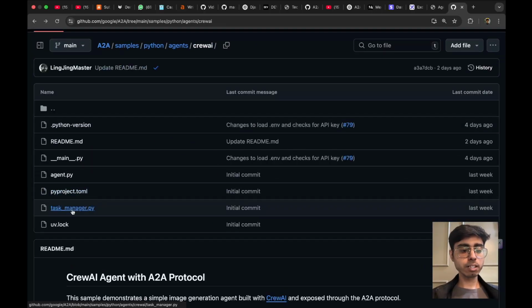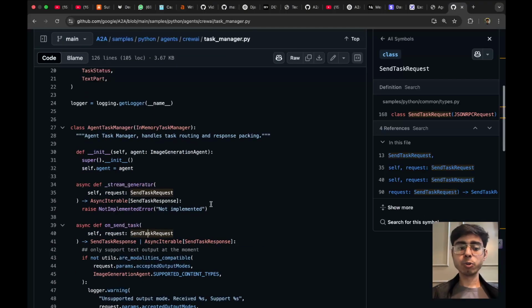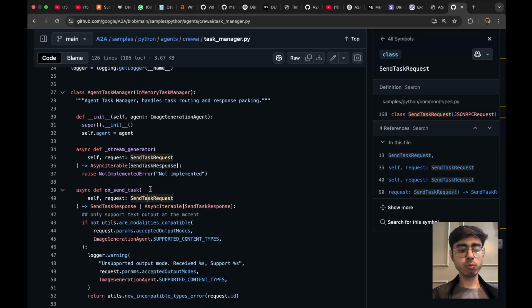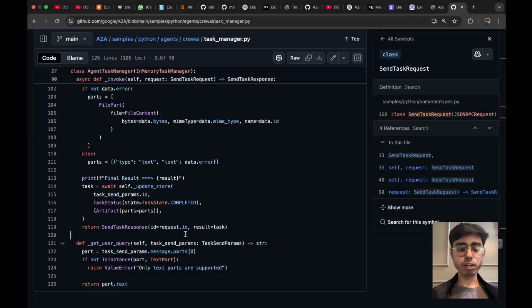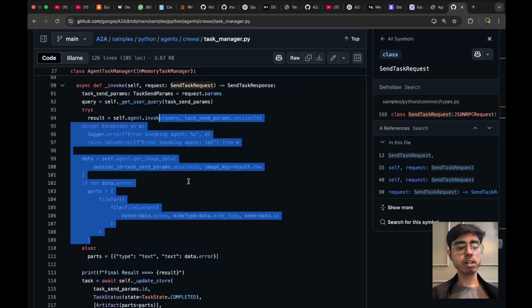But if you look at taskmanager.py, in this file we have an agent task manager that manages all the tasks for an agent. Let's say there is an on send task function, an on send task subscribe function, and a get user query function, which receives a user query, and based on the query, it figures out what needs to be done, whether to generate an image or generate text. And finally, we get the artifacts which are bundled and then sent back to the client.